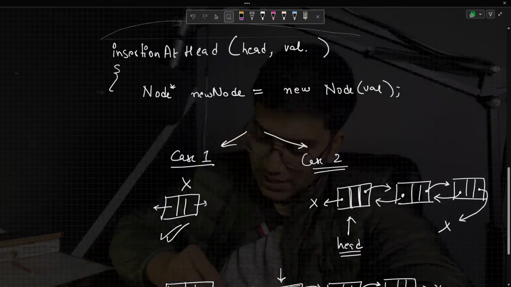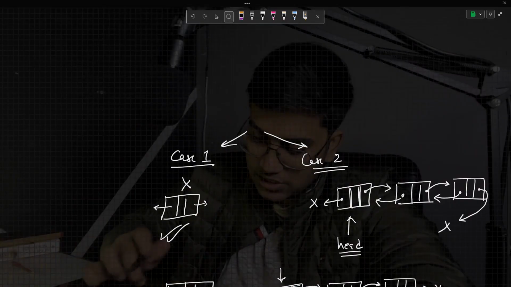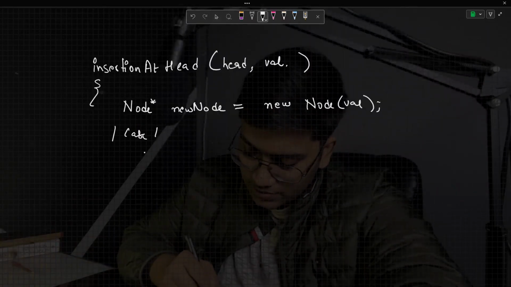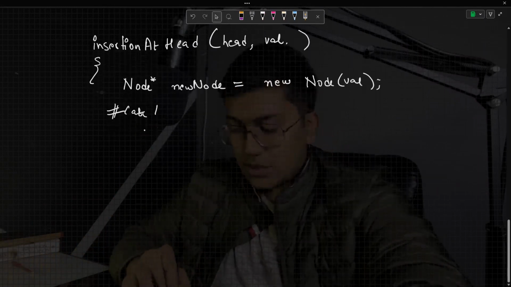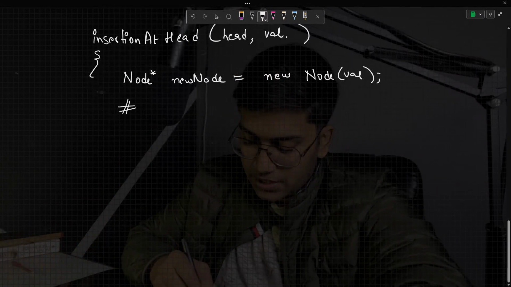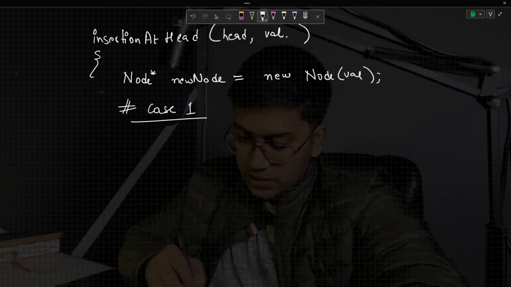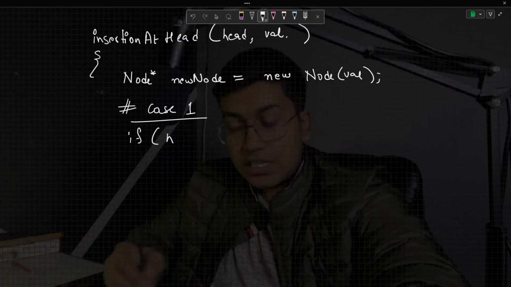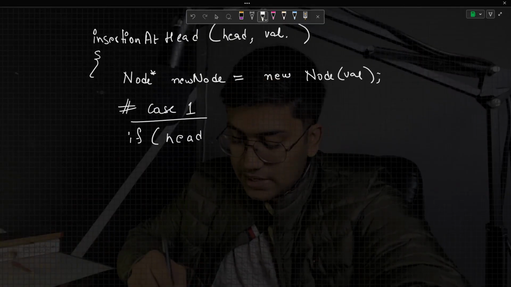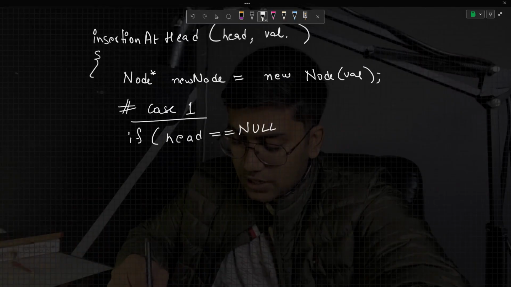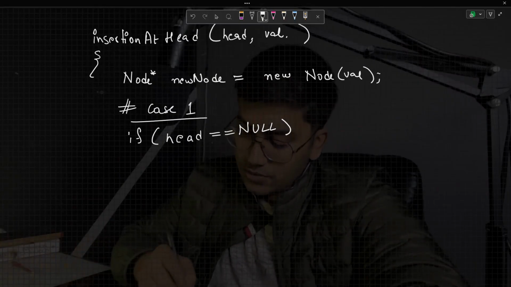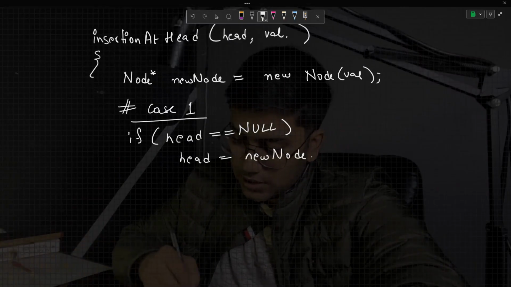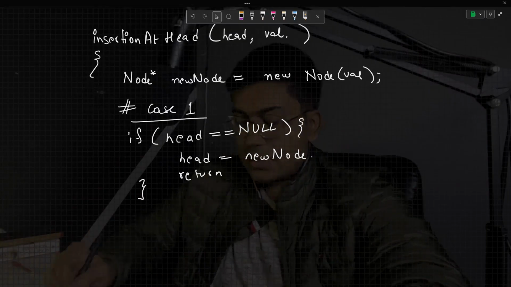So let me just take this and cut this, and let's write case 1. Let's say this is a comment, which is not read by the code itself or the compiler. Comment: case 1. In case 1, you assume that there is an empty list, and the way that you detect that is your head is equal to null. And if that is the case, you say this head is now this new node, and then you just return.